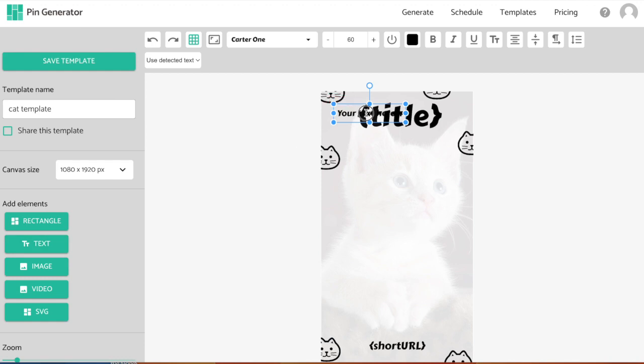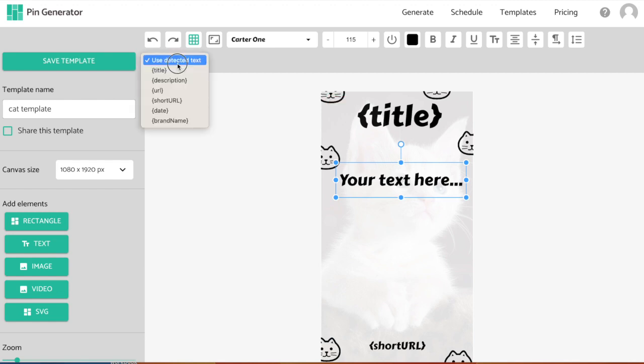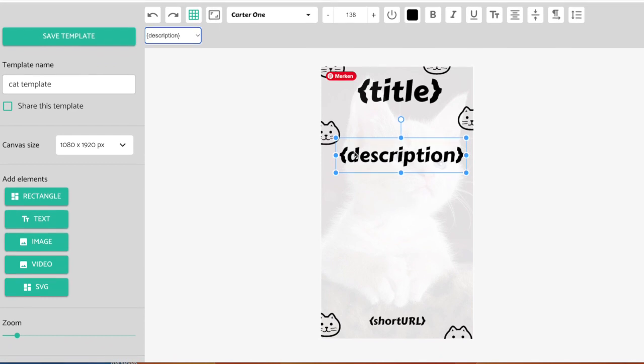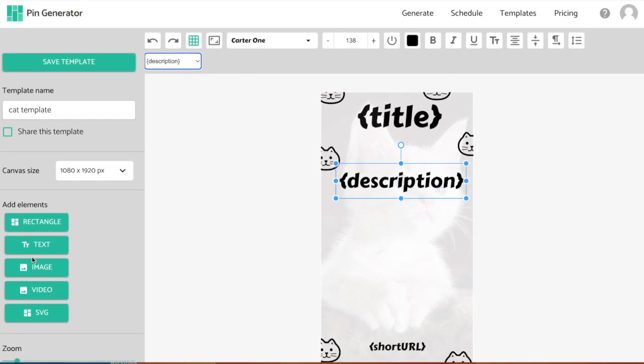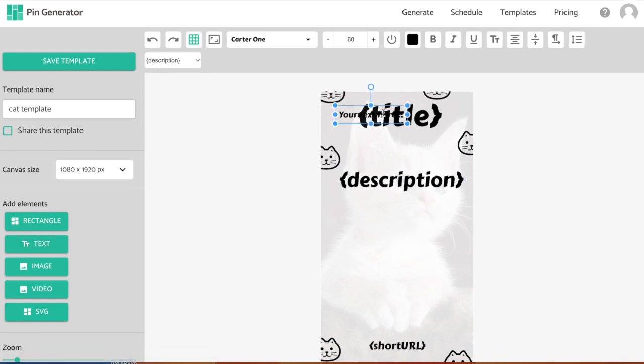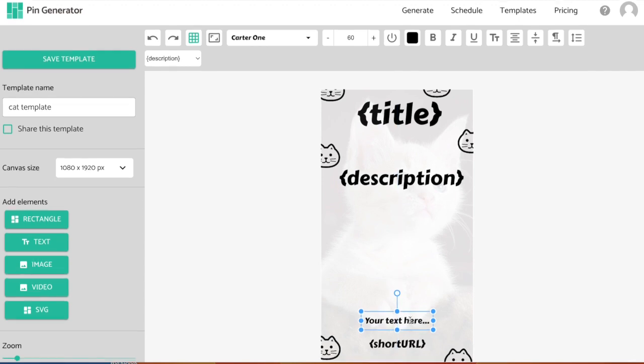And add a second title. And call it description. Then we will add a call to action as well, because you see, I chose the idea pin, so we have a lot of space.